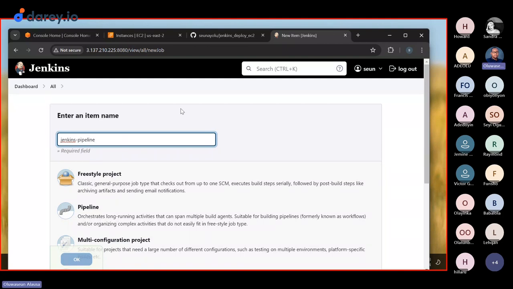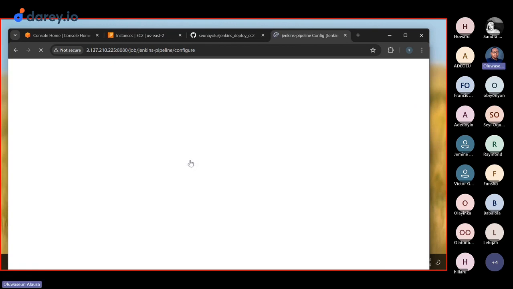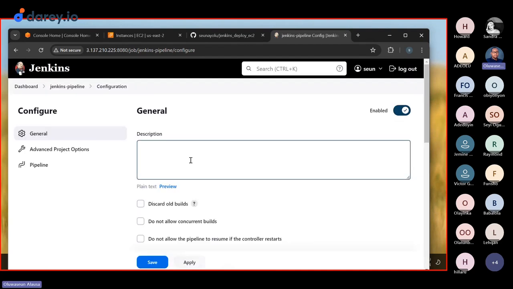So I'm going to name the job Jenkins pipeline, and I'm going to go with this pipeline option right here, and then click on OK. Now, when we talk about the Jenkins pipeline, and when we talk about the template that Shay mentioned, there are two ways to write your Jenkins pipeline script. There is what is called the declarative pipeline, and there's what is called the scripted pipeline.